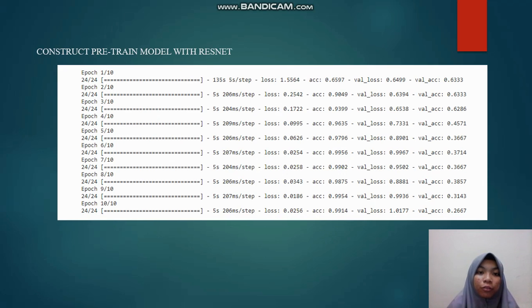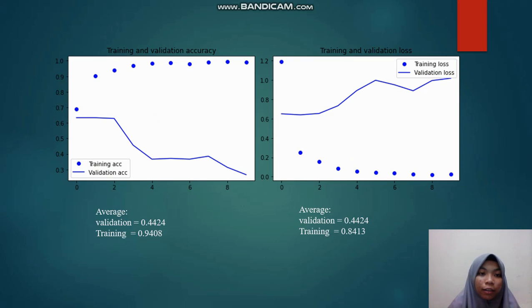Next, we use the ResNet pre-trained model, and this is the outcome, which is average validation is 0.4424, average training is 0.9408. For training and validation loss, it has average validation of 0.4424 and average training of 0.8413.